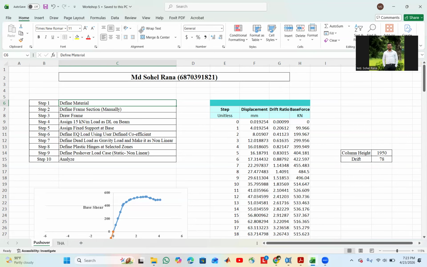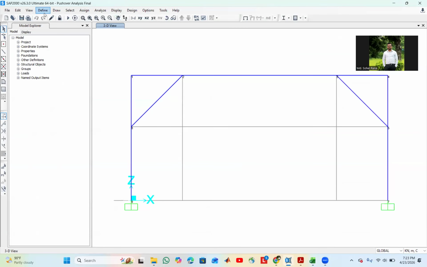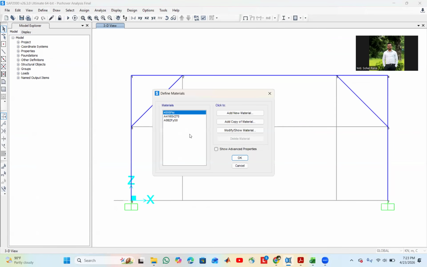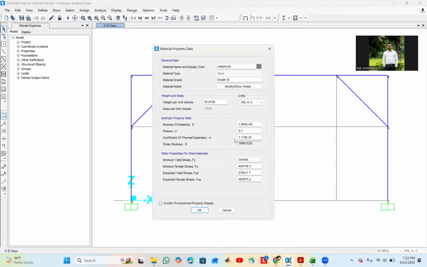So I have already prepared the model. For preparing the model, at first I have defined material from here. This is my material A992 FY50. These are the material properties.